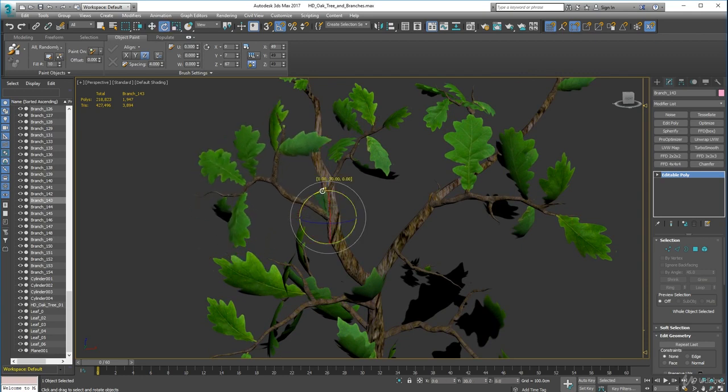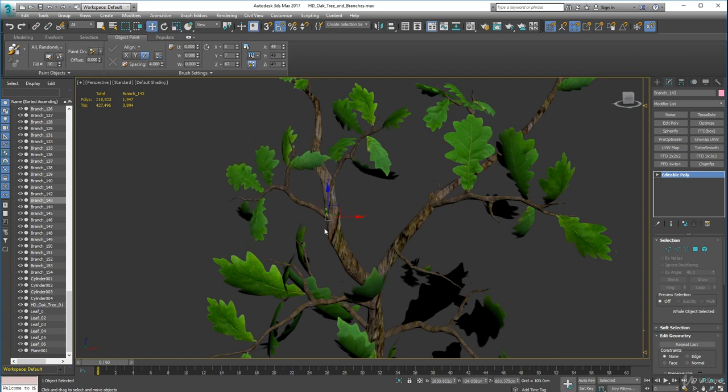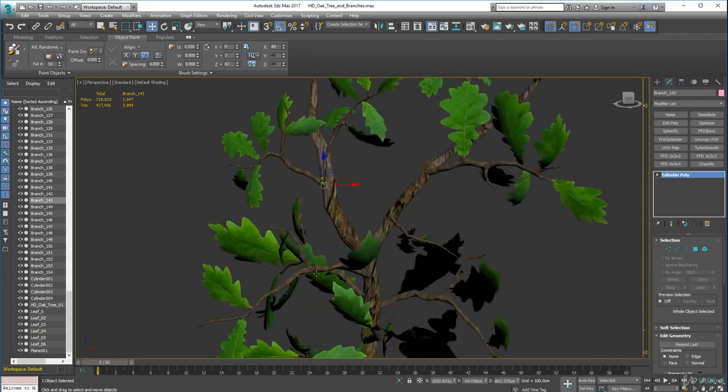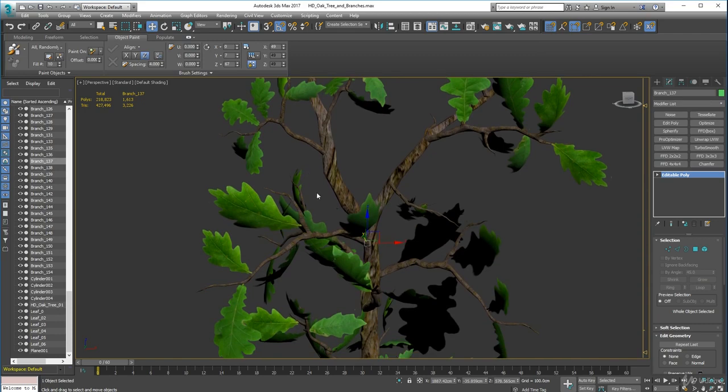So just go through all your branches and, you know, use your keyboard, keep your hand on Q, W and E, which is what I use. And just go through and adjust them accordingly, however you want to. So I'm going to put this on fast forward now, and I'll see you when I'm done.